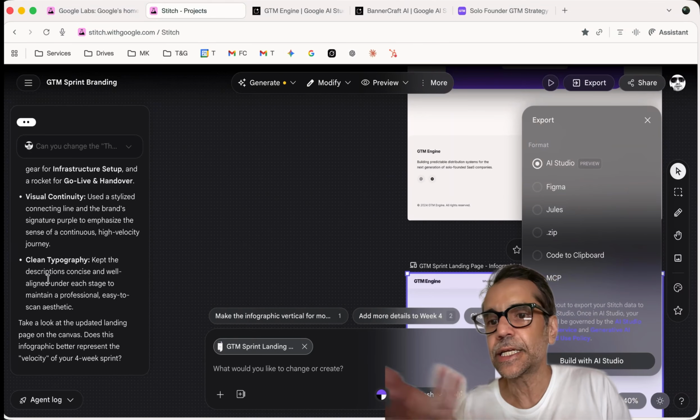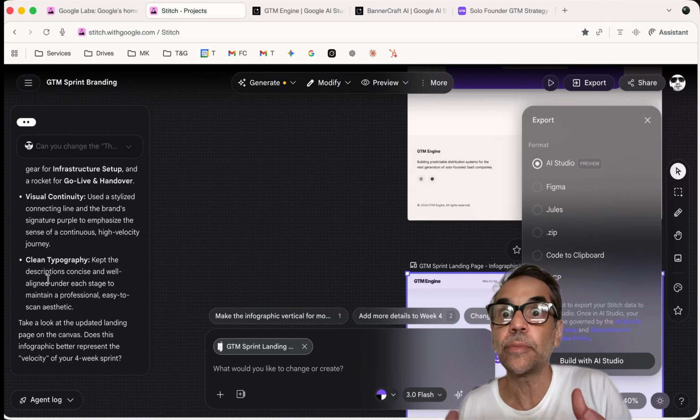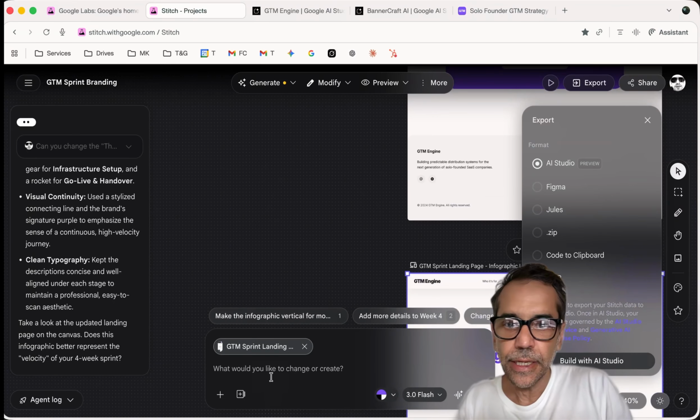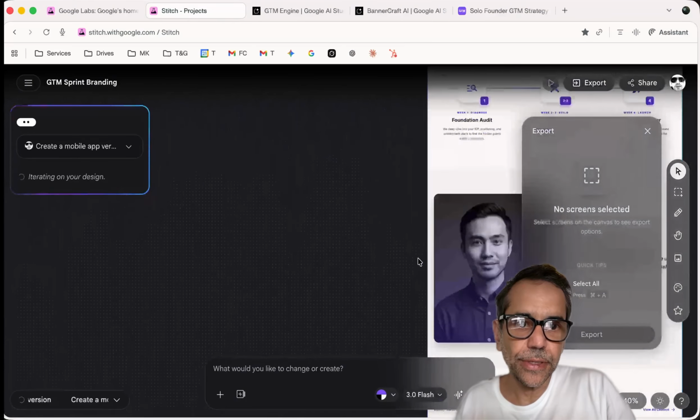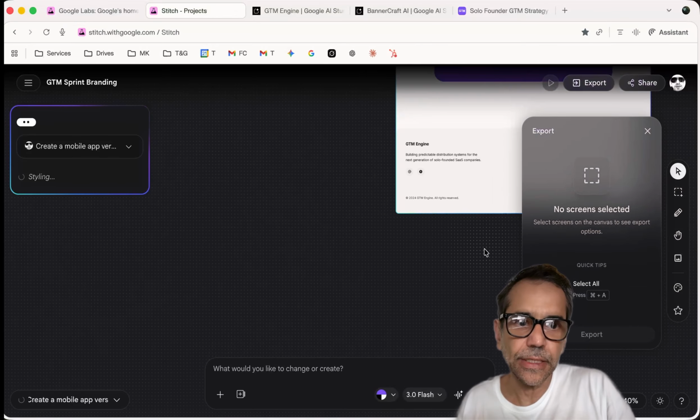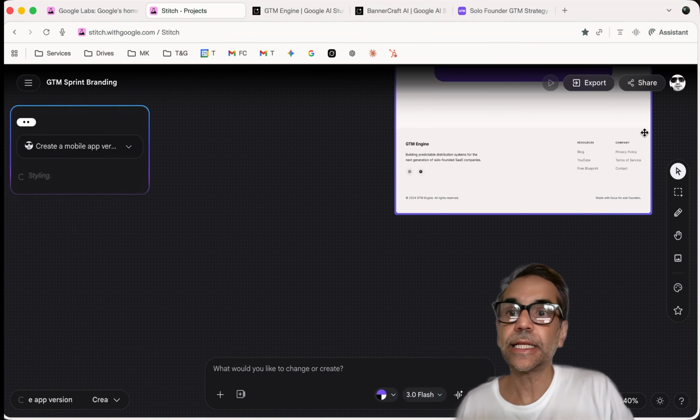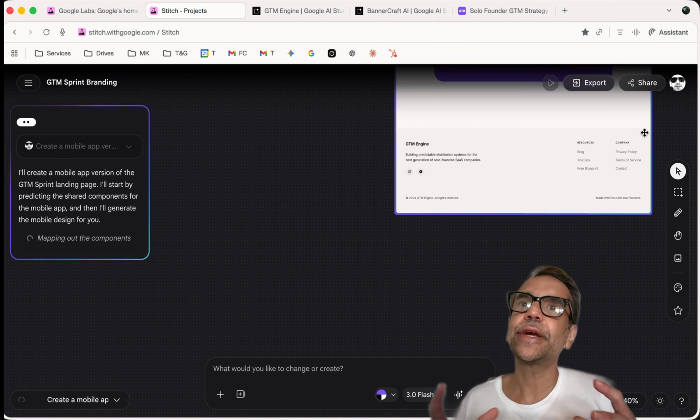And I can actually go back, right? I can say, can you make it cleaner? I can design a mobile version of this, right? Let me see what happens here. You can create a mobile version here and then export that. So mobile, create a mobile app version. I don't know how long this is going to take. But if I go, it should be appearing. If it does, it'll be appearing here underneath. I'm going to export that. Then I can export that and create a mobile app.